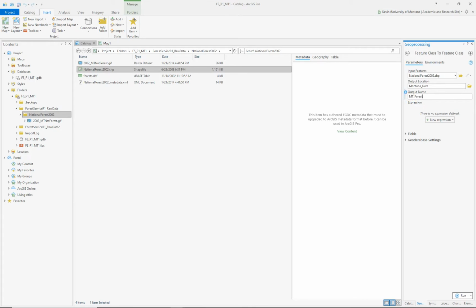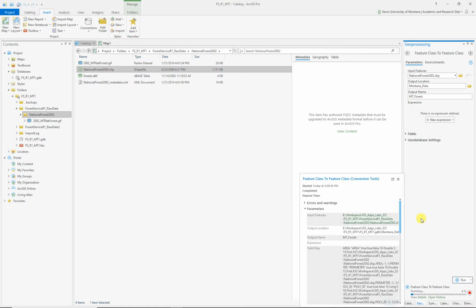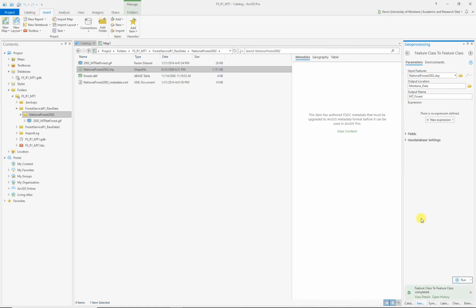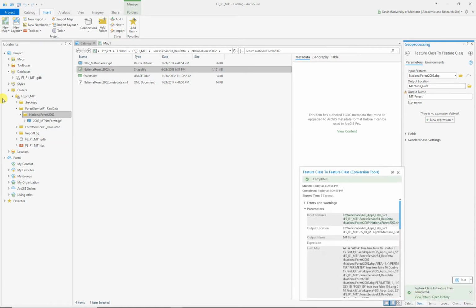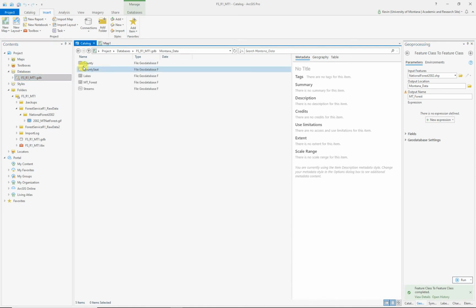Sometimes when I'm doing just a single, I'll still choose the multiple import option because then you don't need to rename it. And then I'll run it. And it's going to import that. Super, looks like it ran. And now I'll check it in my geodatabase, in my Montana data, and Montana Forests right there.